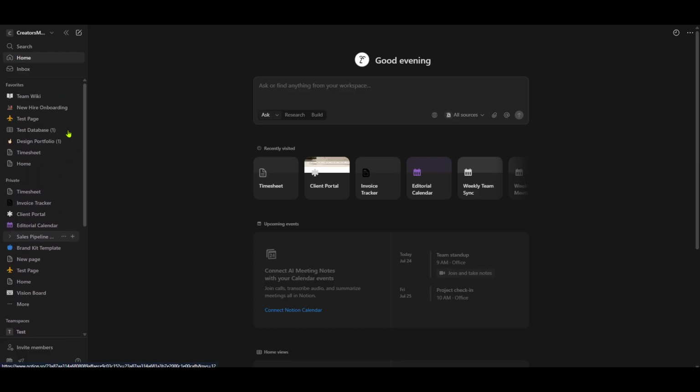You'll want to start by clicking on Create a New Page. This option is usually located in the sidebar or at the top of your Notion dashboard, making it easy to start something new from scratch. By creating a new page, you can structure your PR tracker or media kit exactly how you need it.